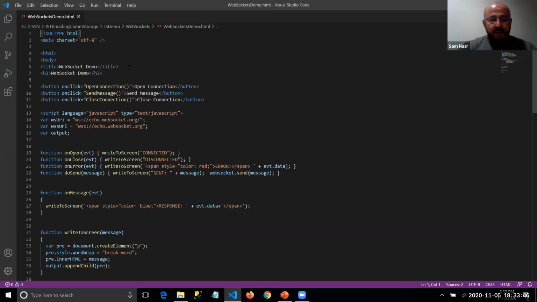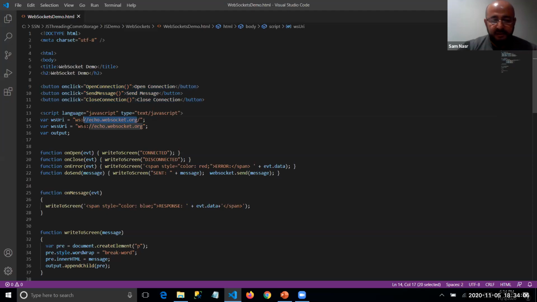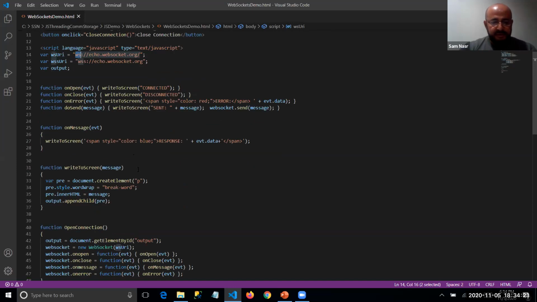And there we see a sample web page where we're going to have three buttons: open connection, send message, and then close connection. Because this is a demo, like I said, the server process that we're communicating with has to be established on the server. So this is a sample process that I'm utilizing with echo.websocket.org. And there we see that if I want to do a secure URI, I specify the WSS protocol as opposed to the non-secure WS protocol. So there's my URI. And then if we scroll down, we see that essentially we're establishing the connection.